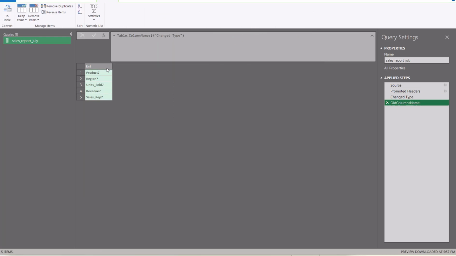Now we want to get a list of the new column names. In other words, what do we want to rename these column names to? We could use the List.Transform function. It takes a list, which is going to be this list, and transforms each item in the list to whatever we want it to be.